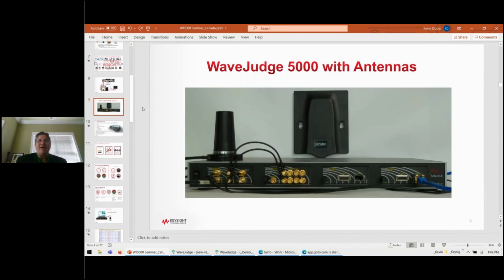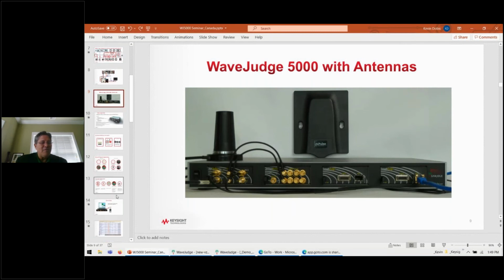The discussion of antennas and which ones to use is almost a whole topic in itself. To me, it's like black magic. I never understand the antennas sometimes. Thank you for the question.